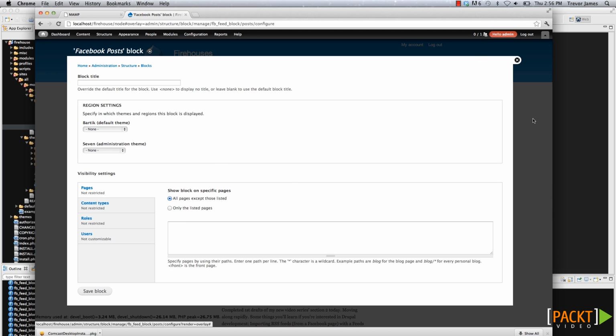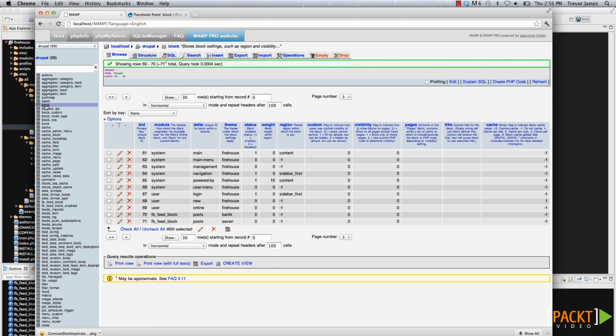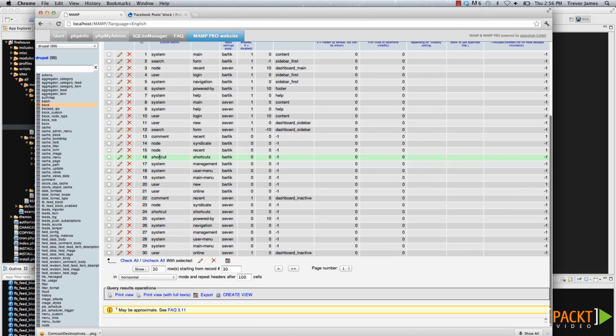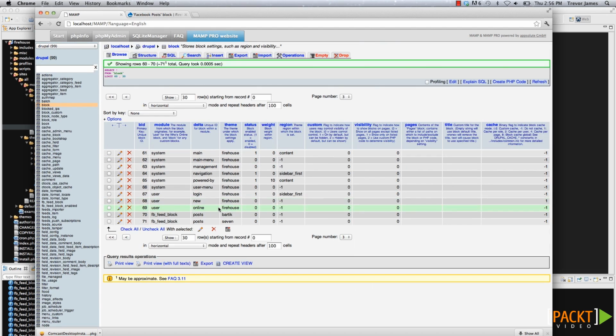So by just putting in that simple hook block info, we were able to generate all of this administrative screen information for our block. Additionally, if we go over to the block table in the database and look at the last page, you'll notice there are 2 entries for the FB feed block, 70 and 71. They get a block ID, which is a unique identifier. There are 2 because, remember, we have 1 version for the Bartik theme and 1 version for the 7 theme. So by declaring the info about the block, it's added 2 rows about the block to our block table in the Drupal database.